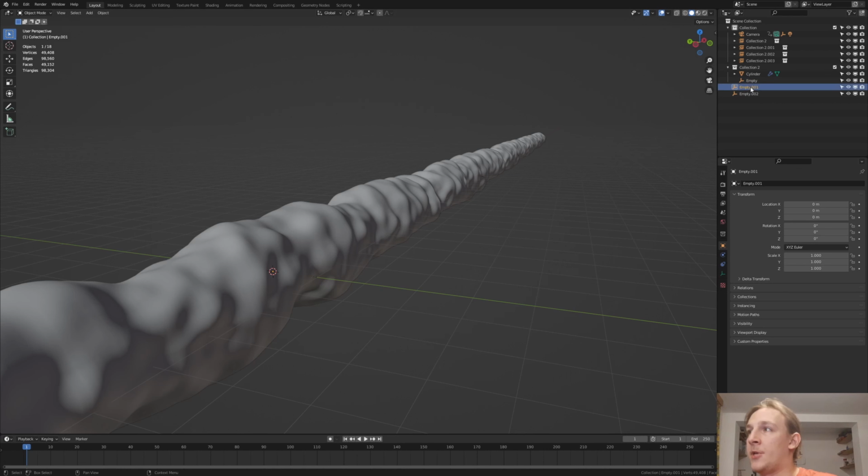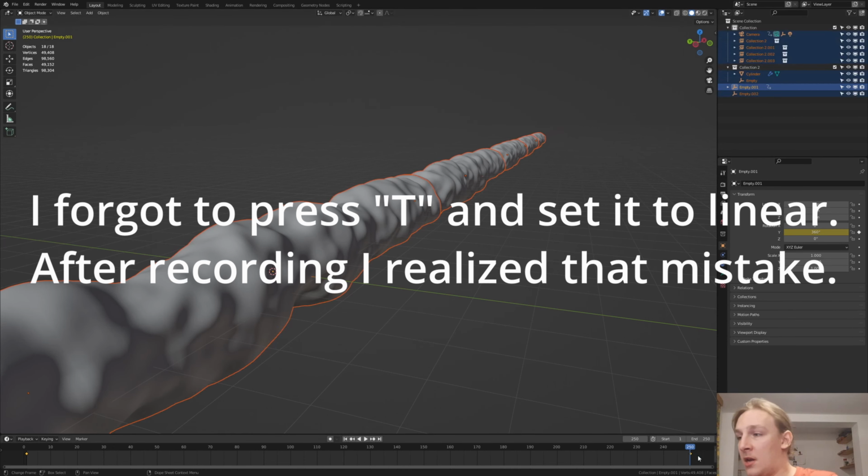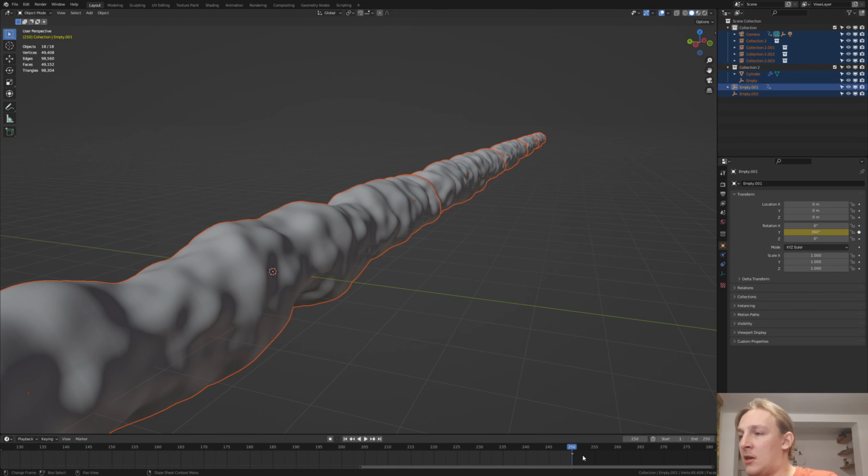Now select empty 001 and keyframe the Y rotation on frame 1. And on frame 250, set it to 360 and keyframe it again. Now press A because I made a little mistake. We need to move all the keyframes from 250 to 251.